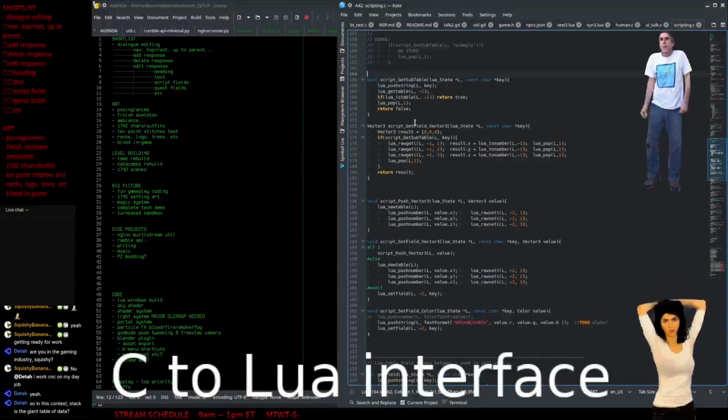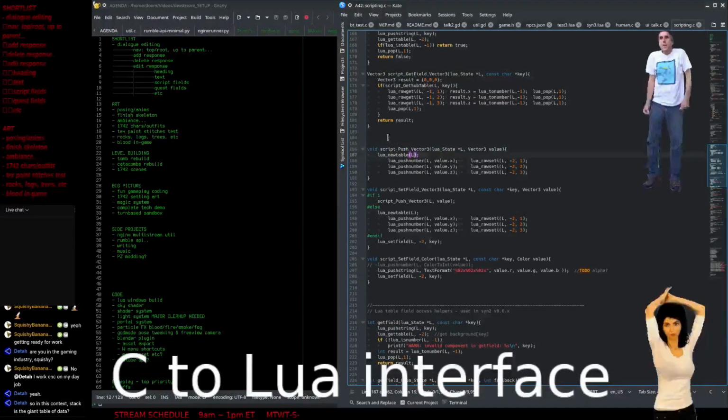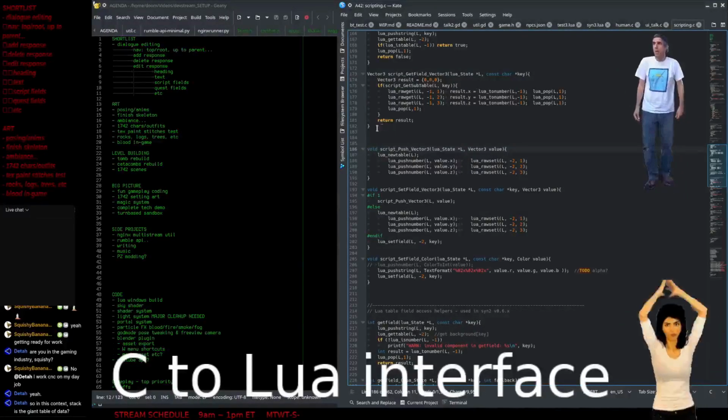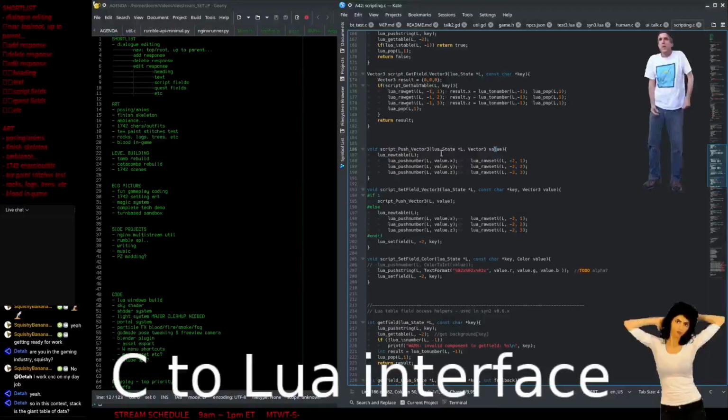So let's find a good example of how you push a vector on the stack. This creates a new table on the top of the stack. So say the stack is empty. You do a lua_newtable that creates a table in the first stack slot. Then we do push number. So that pushes another argument on the stack, and this time it's a floating point number. And it's the x value from this vector 3 that we're passing in.